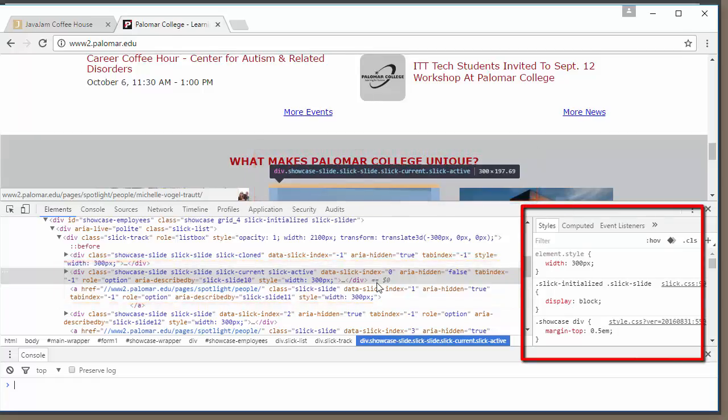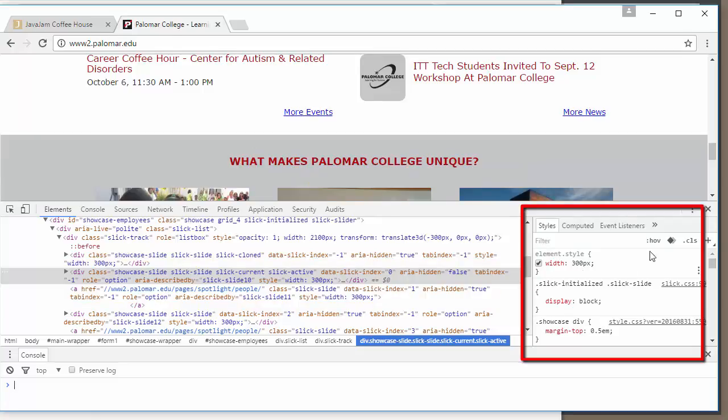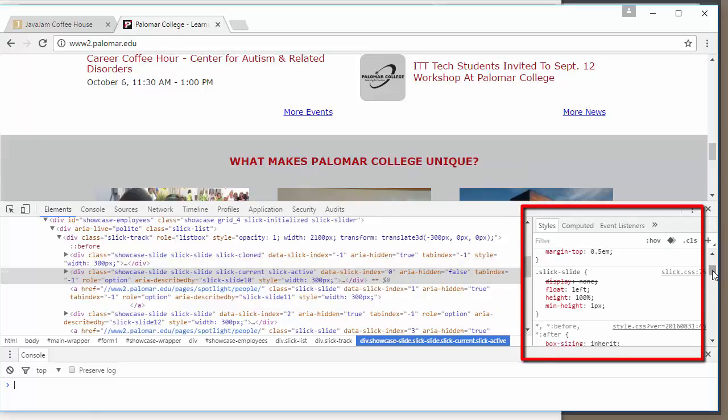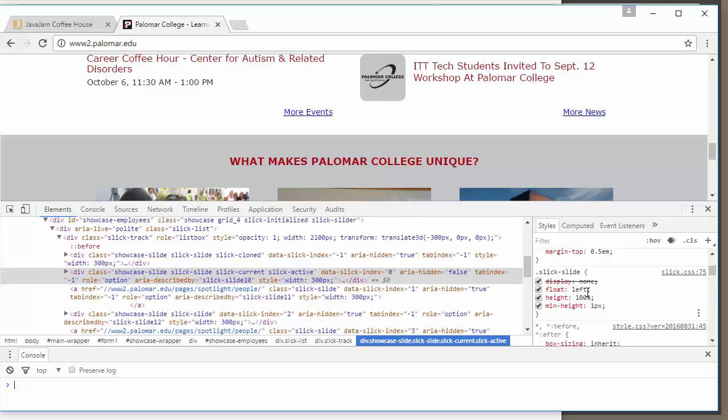Now there's a lot of classes going on here because they use some frameworks and some plugins here. Here we see the width is set to 300 pixel. And if I scroll down, here again, these aren't the easiest things to work with. There's my float left. So this is a good tool for learning how people code their websites.